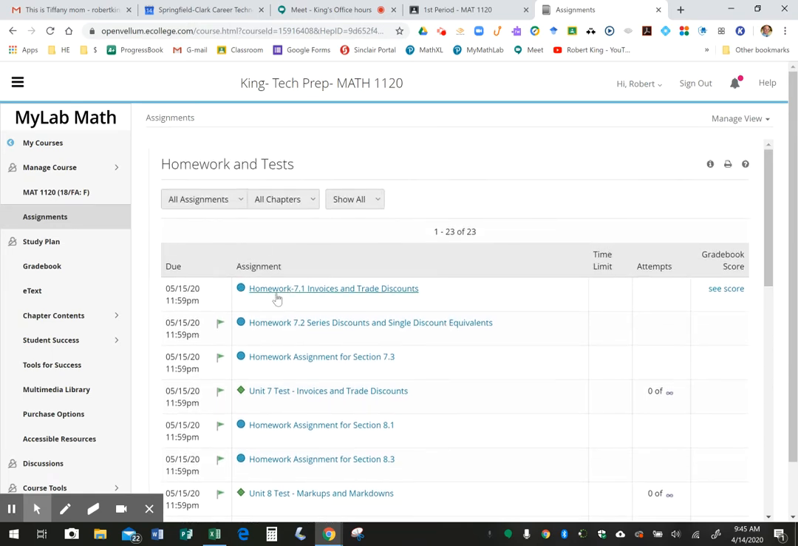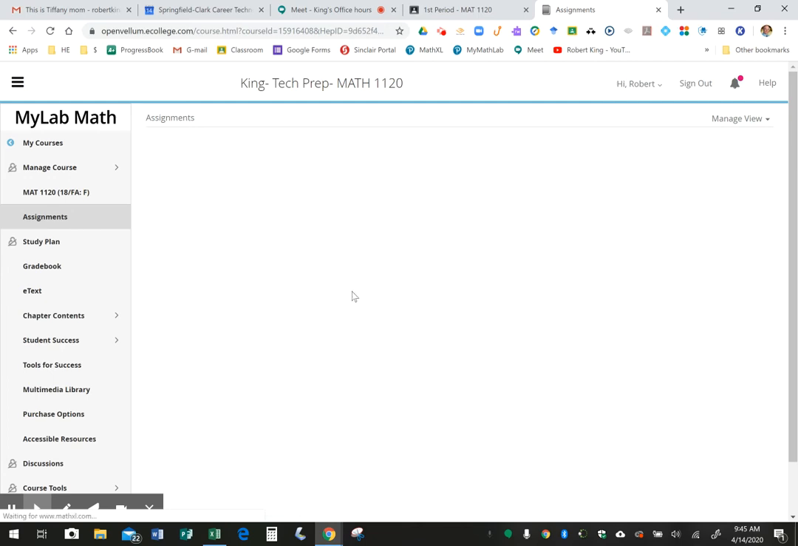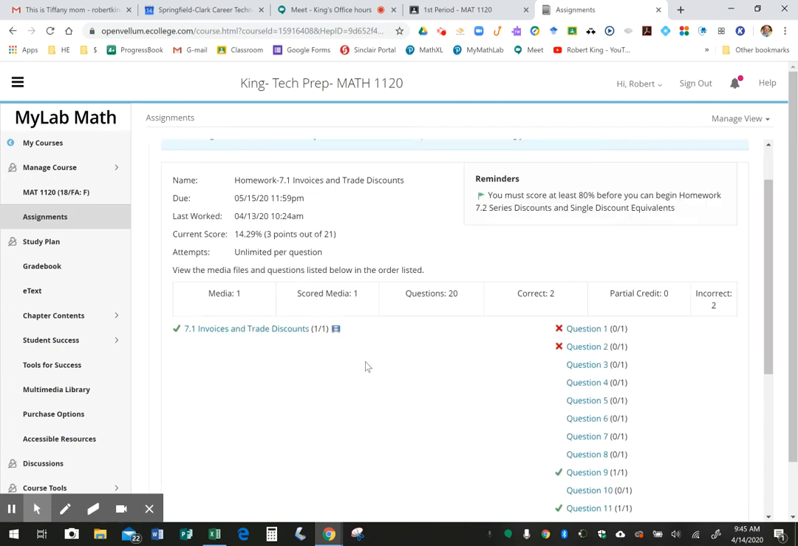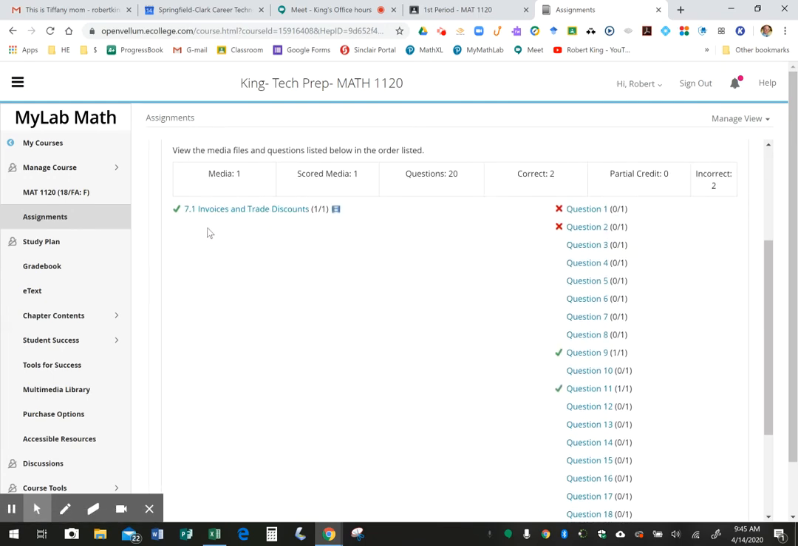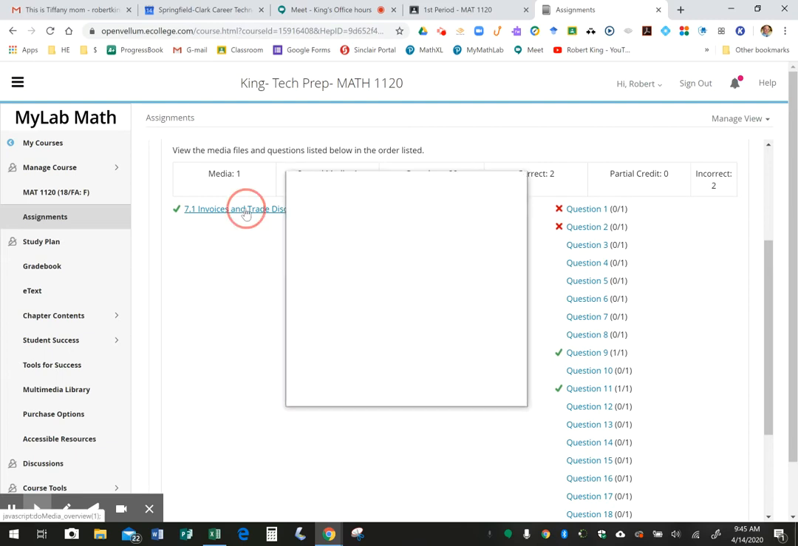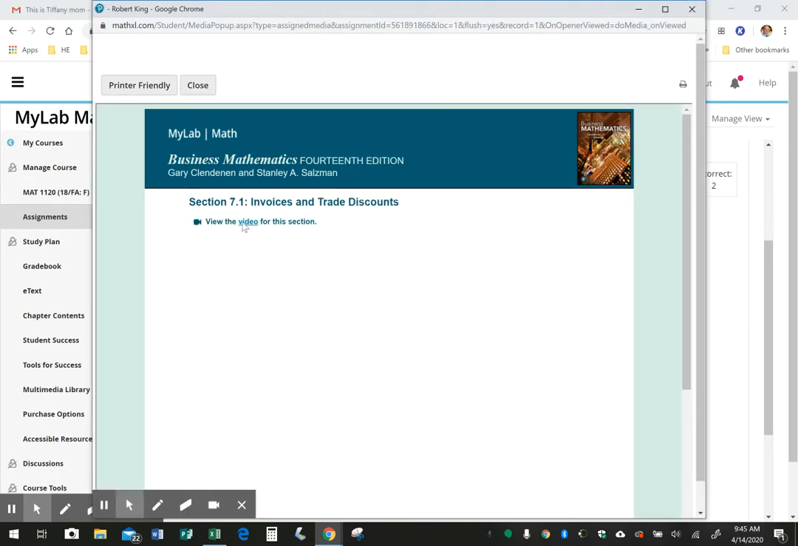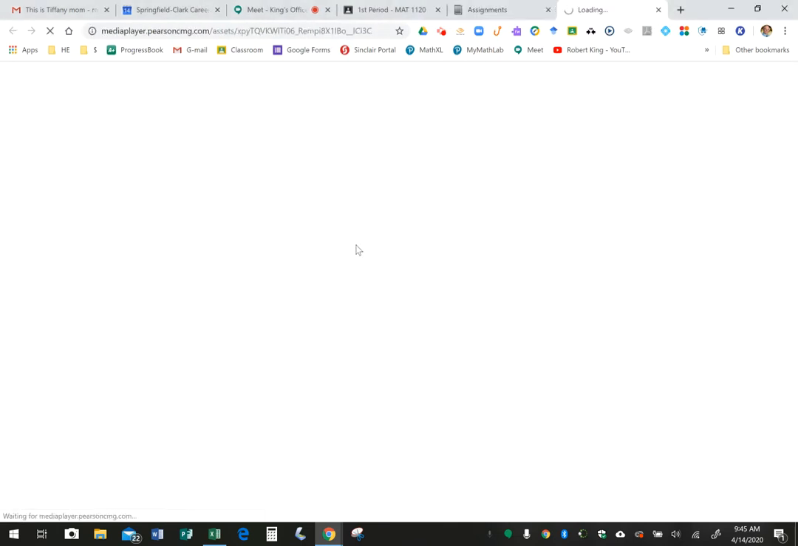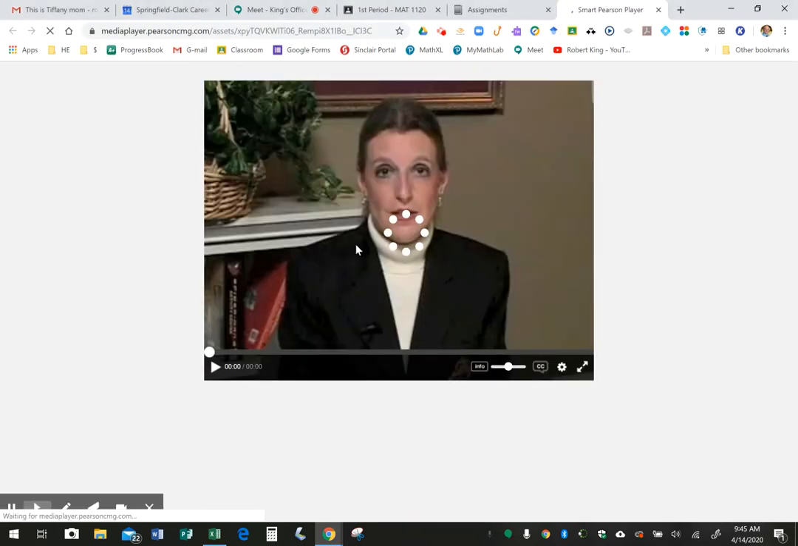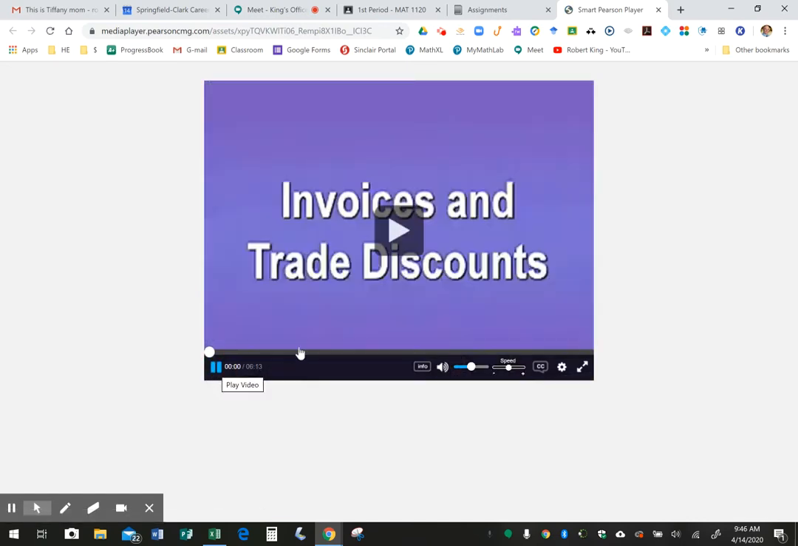To start an assignment, you just click on the assignment name. It will give you a video to watch right over here on the left. If you click on the video, it pulls up this window, and then right here it says video. Click on video and it will start the video. Now I know that these videos are a little dated, but the information is still good and useful. Click play and the video will start.